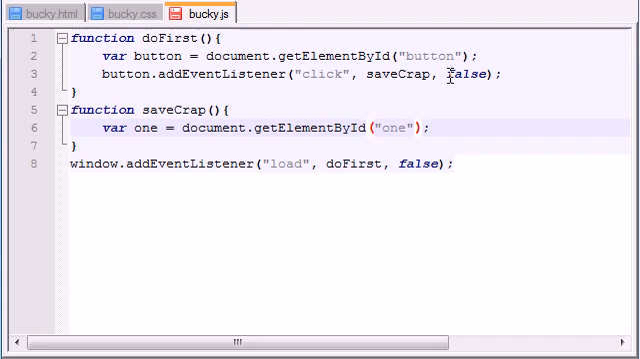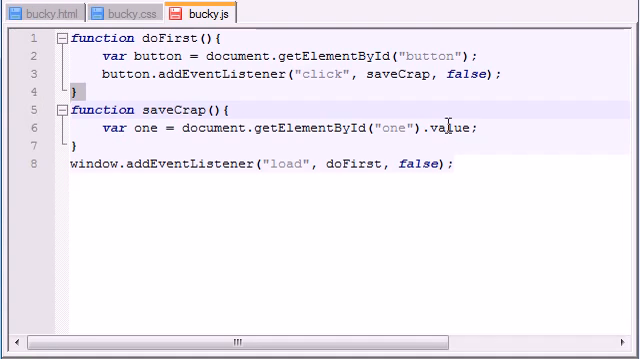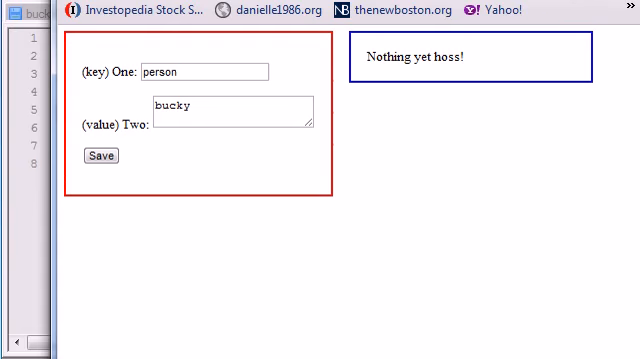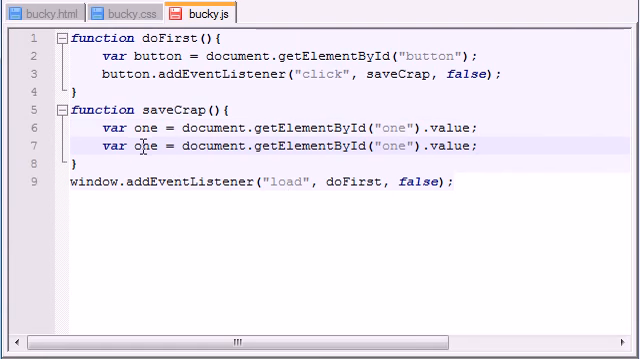We need to set it equal to document get element by ID 1, the value of it, because the value of basically a text area is the contents inside that area. So whatever we typed into that text box, it's now going to be stored in the variable 1. Simple enough. So now 1 would be equal to the word person. Now we just need to do the exact same thing with another variable. So 2 and 2.